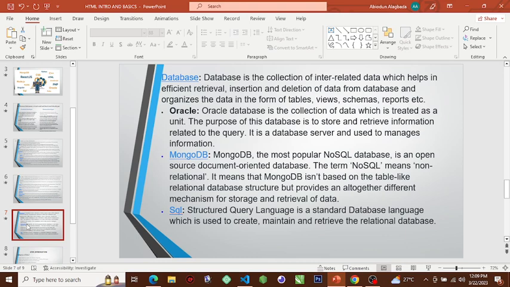And also we have SQL. SQL is known as Structured Query Language. It's a standard database language which is used to create, maintain, and retrieve relational databases.